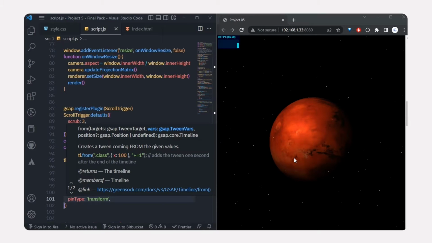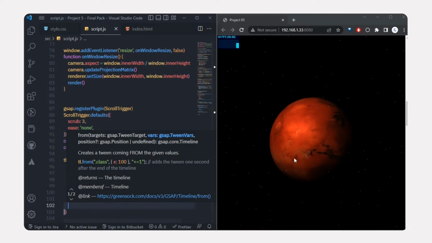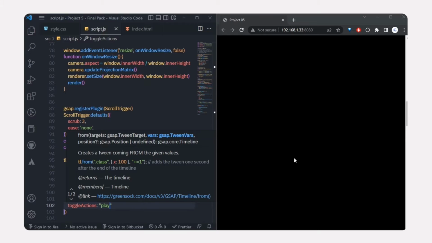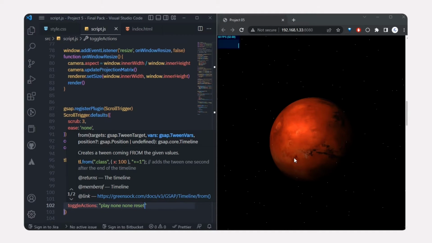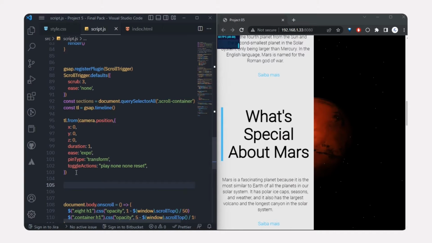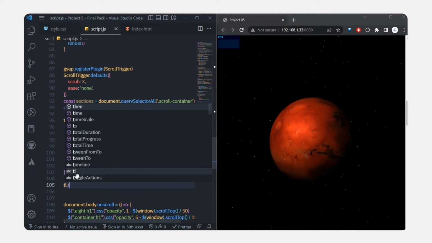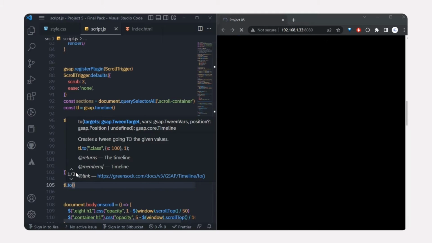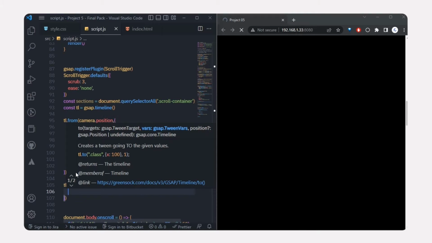And if you want toggle actions, you can set that as well. So let's set that first, which is toggleActions, and let's set that to play, none, and reset. Okay, that's fine. Now we're going to animate the camera. Let's do that by selecting our timeline, setting that to 2, and here we're going to select our camera position. First let's animate the camera position, and inside that we're going to pass some values.